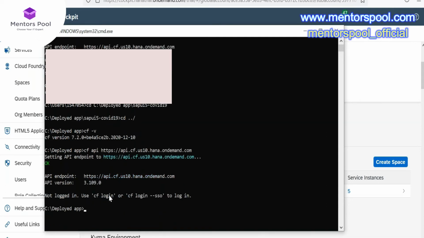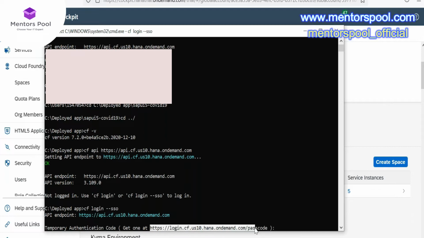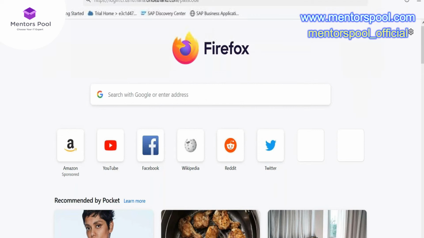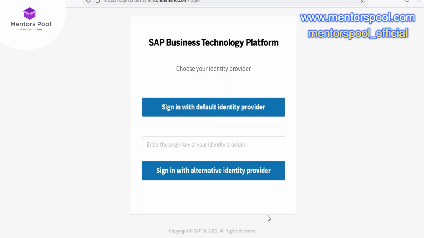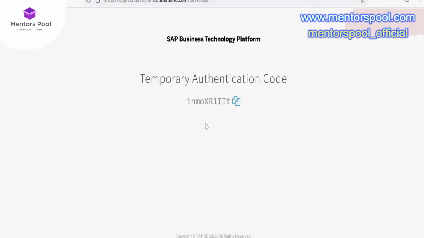Now it is showing me login. So I'll do cf login --sso. You guys can simply do cf login because I have a default identity provider. Once I do cf login --sso, it will generate a passcode that I need to enter. It says sign in with alternative identity provider. I don't want to use the default. So this is the passcode I get.